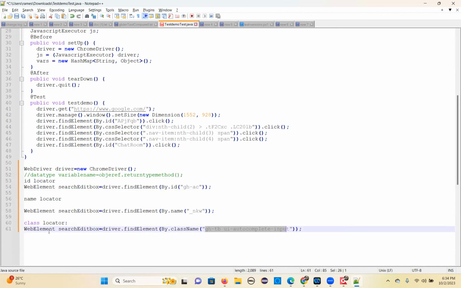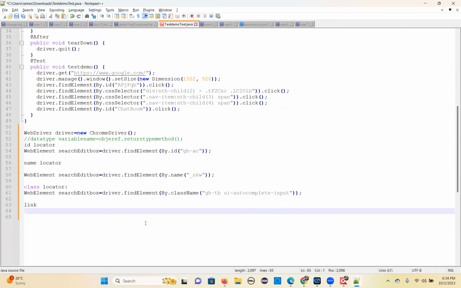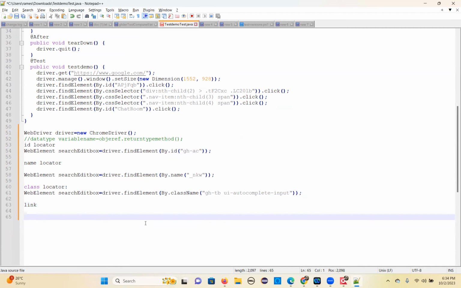This one. This is all Java. If you know Java, this is very easy. If you are not aware of Java, it's very difficult. And so with link text, link. So any element you want to identify, a link, right? Suppose let me take this. So again, WebElement, link. What is the link name? Sign in link, for example.